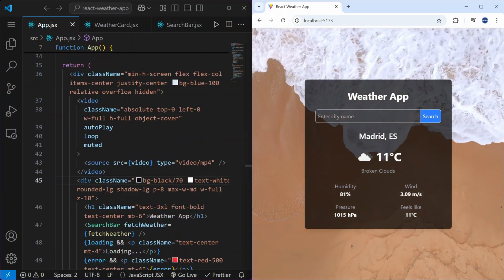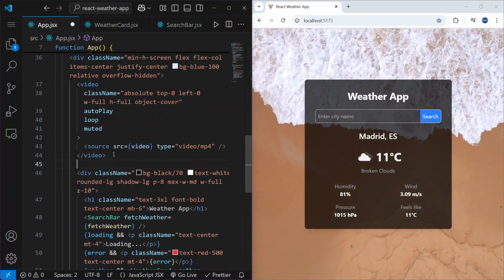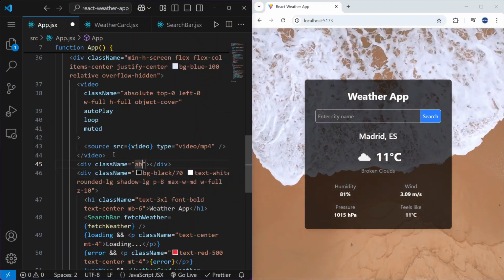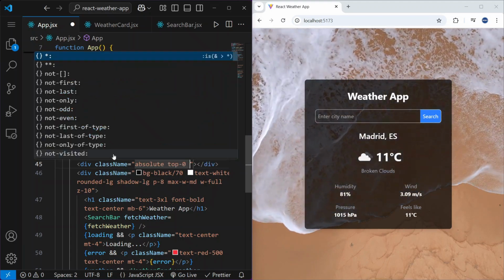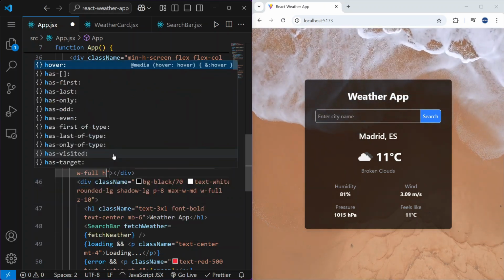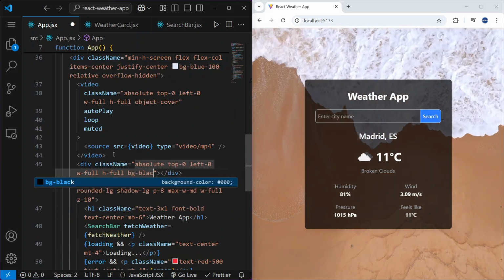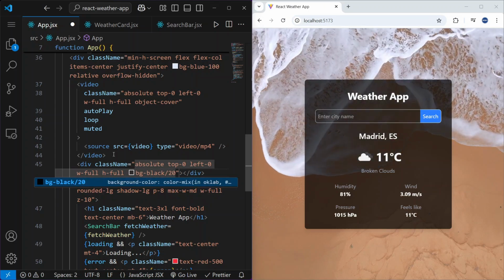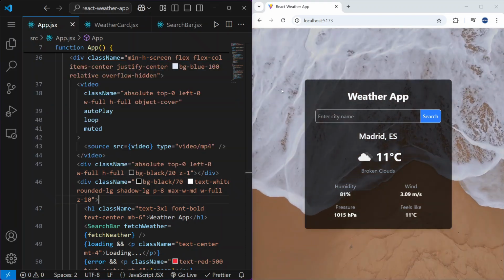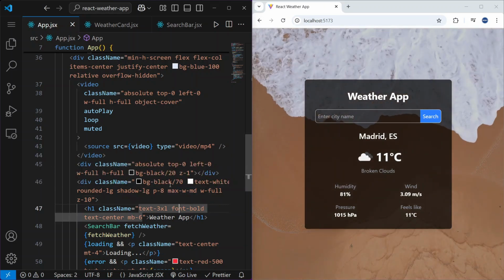And now if you think that our background video is too bright, we can come here and create one more div. And here we can say that its position also will be absolute, top will be 0, left will be 0, width will be full, height will be full, and let's say that background color will be black with some opacity, and let's say that z index will be 1. So as you can see, now our background color is a bit darker. So you can adjust this value according to your needs.